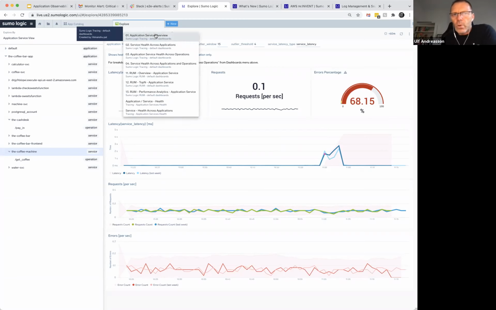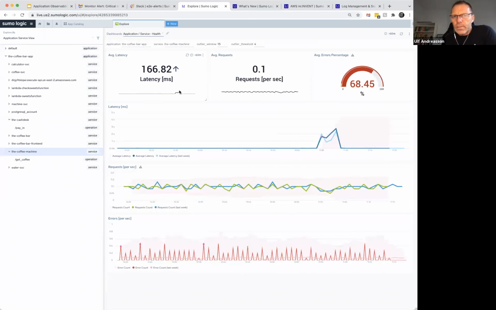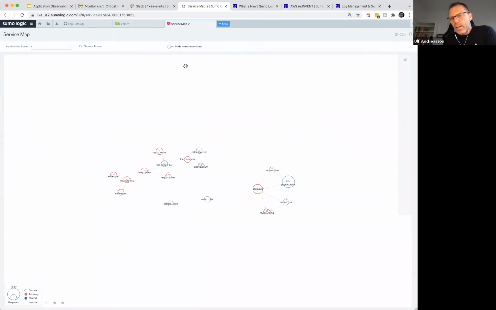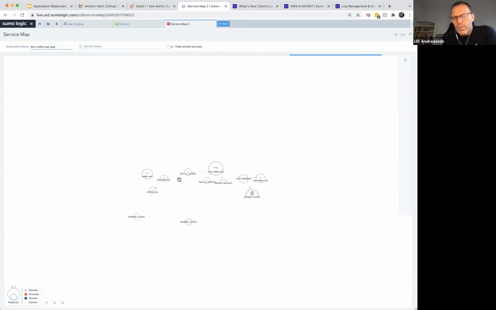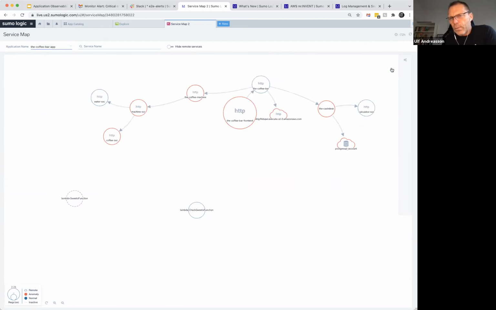Not only do I have my service overview, but I can also look at my application service health, which we looked at before. Anyways, let's go into a service map instead, because looking at it in a table or in a dashboard like that is one thing. But what I can do is go in here and look at the service map to see things live as they are running, right?